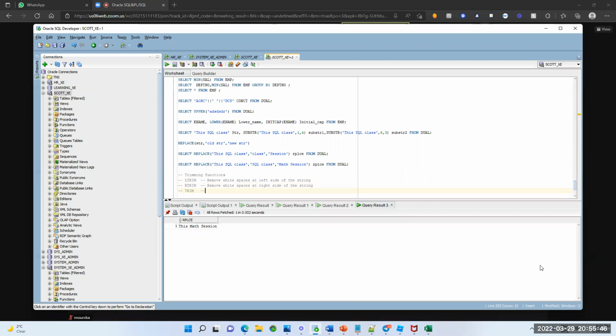It removes white spaces on both the sides actually. Okay, white spaces on both sides.